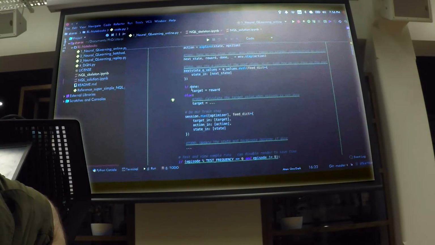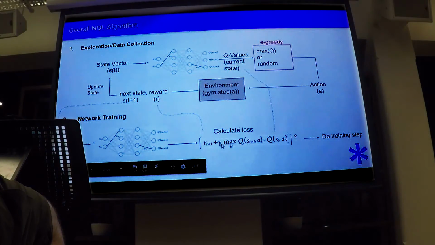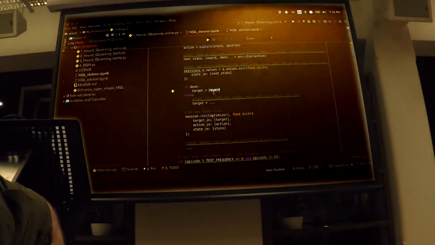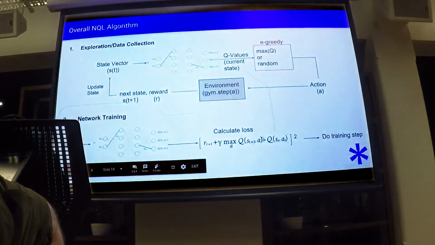And then we have a little thing. If the episode is finished, you can't look one step ahead, right? The episode is done. So we just check, okay, if we're finished, then our target is not this discounted reward, it's just the reward. I'm at the final state, so I can't do this. But if we're not, this is what we want to calculate, right?